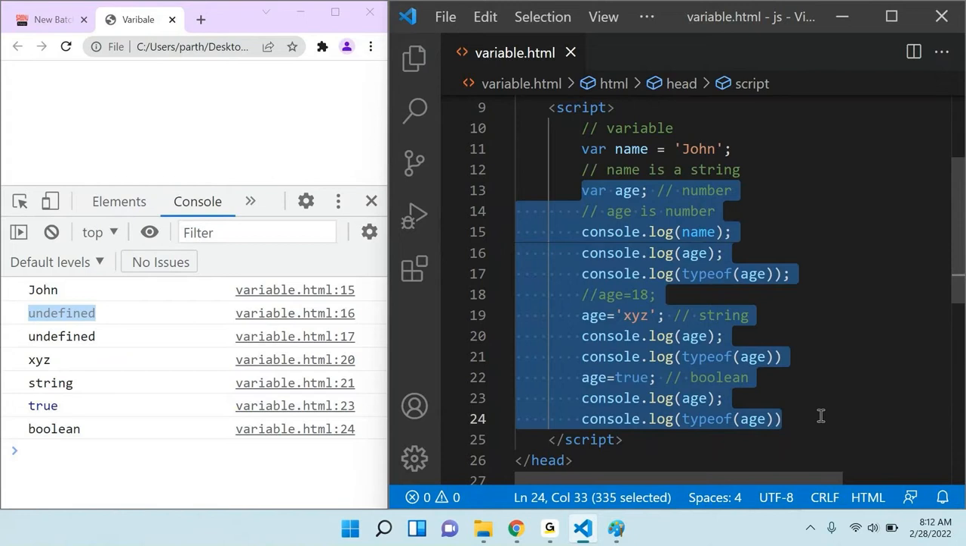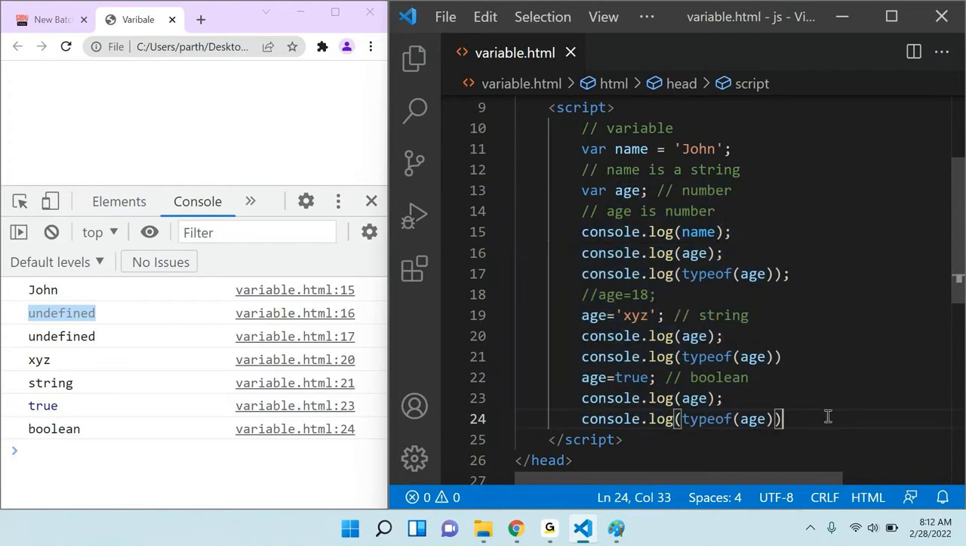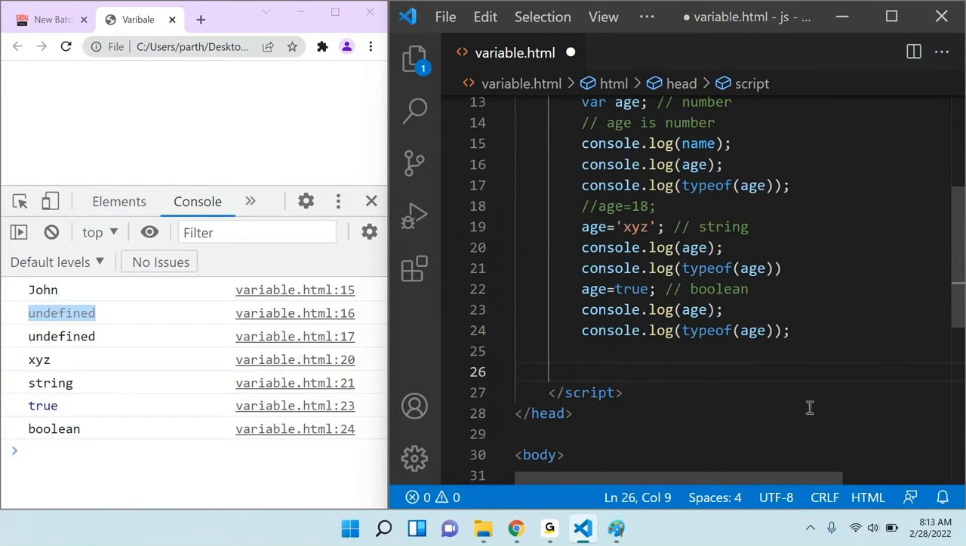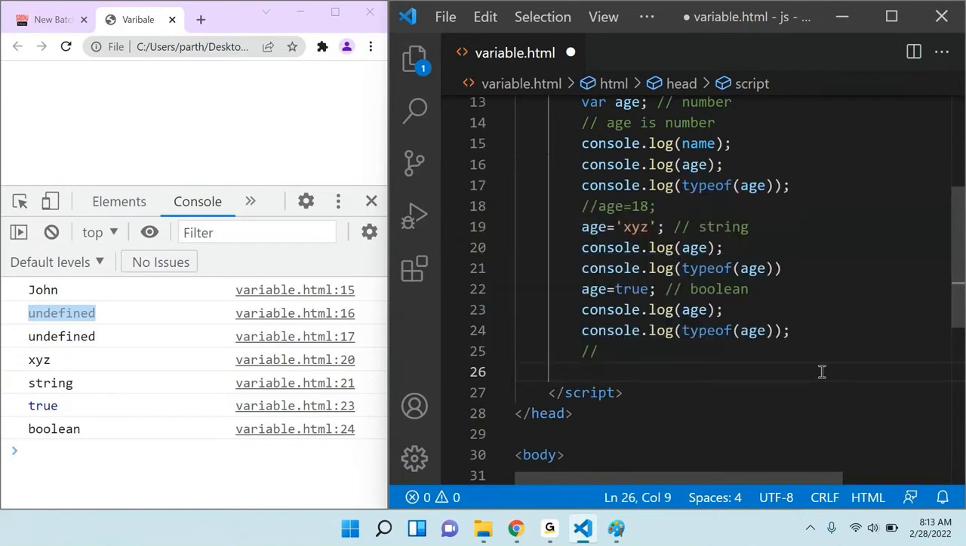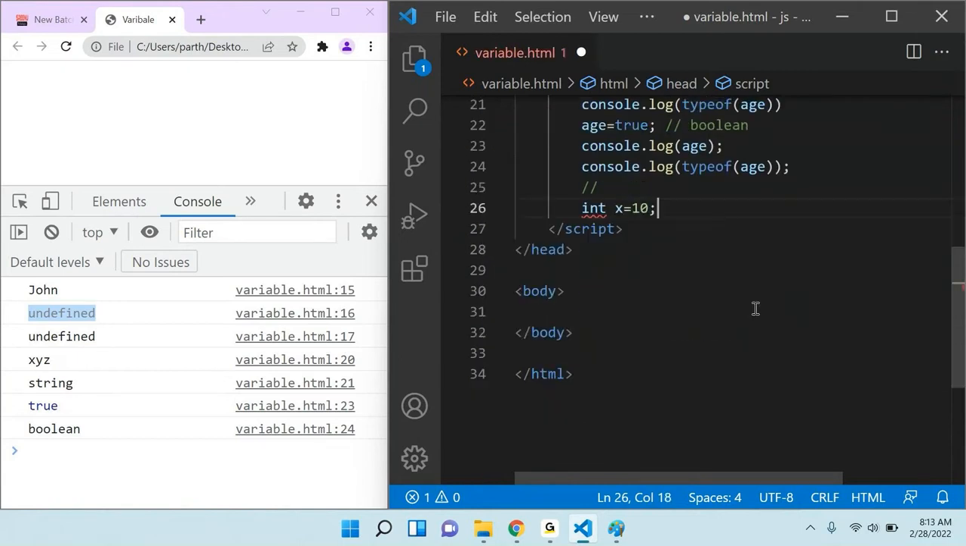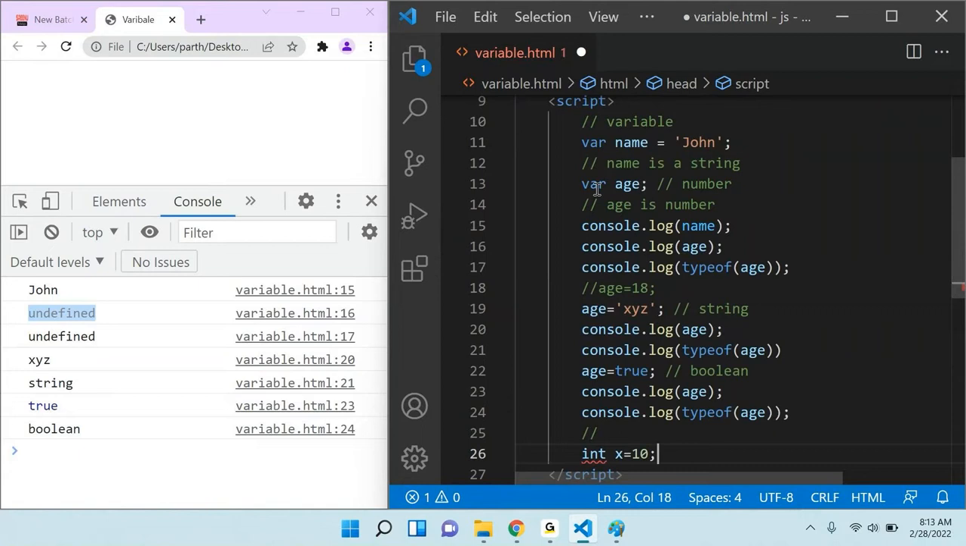Why are we able to do this kind of programming? Because JavaScript is not a type safe language. Now you ask, what is a not type safe language? People coming from Java or C sharp, which are strongly typed programming languages, for example, when you declare a variable, write int x equal to 10. Here, for declaring a variable in JavaScript, we use the keyword var.